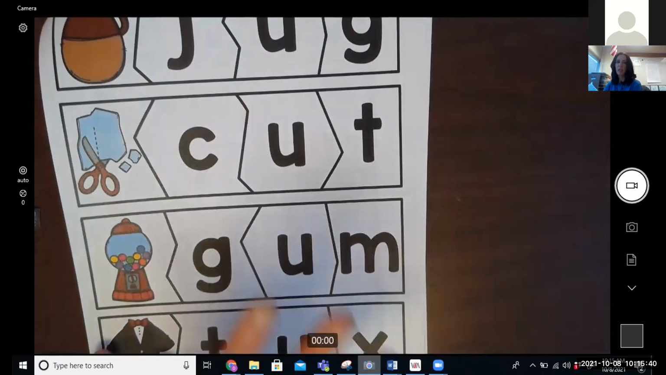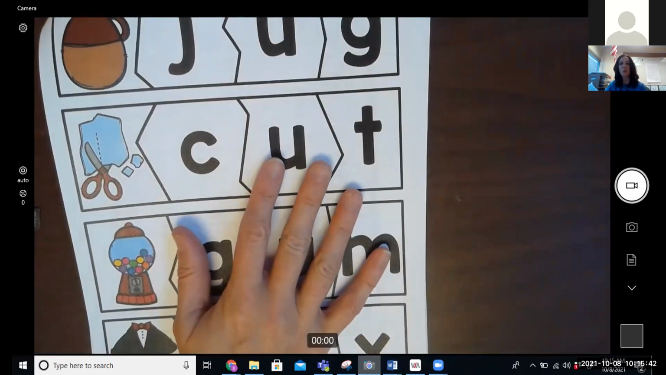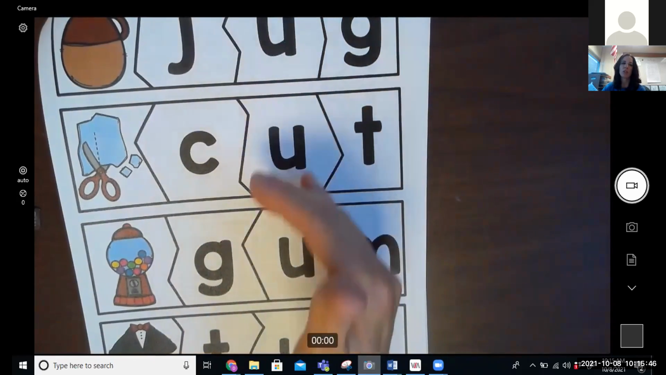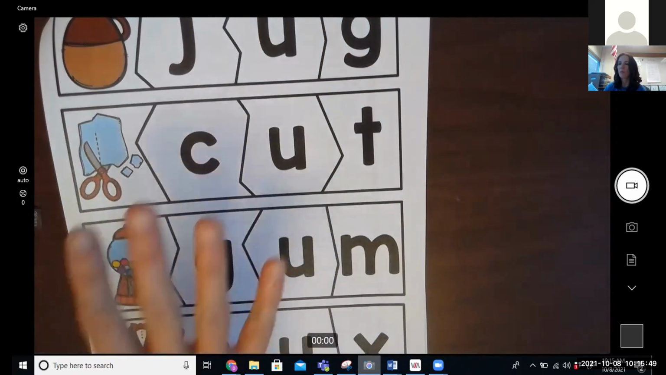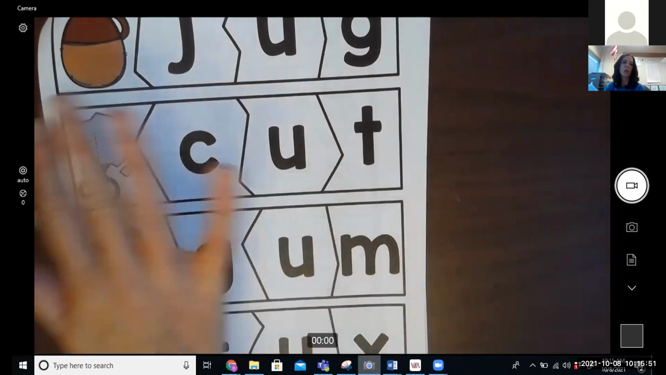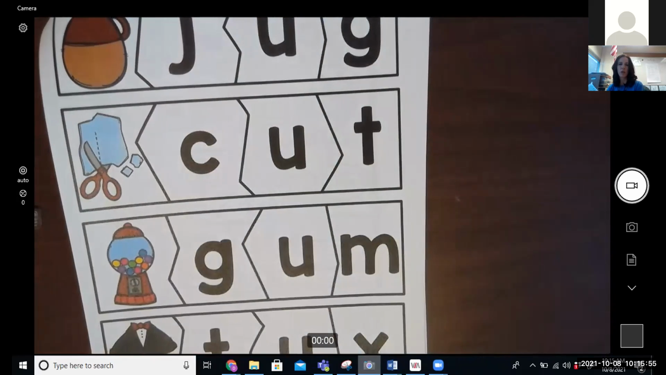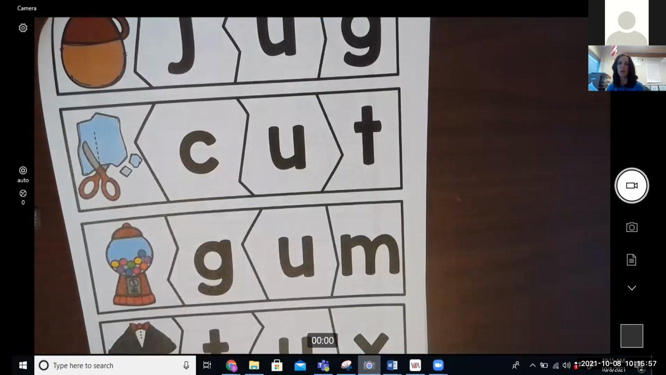So for your student, I would just suggest picking one vowel sound to do at a time. So if you're going to work on short U, I would just do the short U words. If you want to work on short I, just do the short I words so that the students are able to get each one of those vowel sounds solid before they go on to the next one.